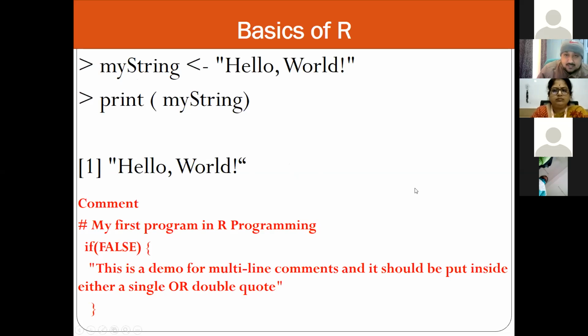Most of R will not support multi-line comments. But there is a trick utilized in most programming: we write if (false), then within the brackets mention that this is a demo for multiple lines. In that way, we show the comments for multiple lines, but the language does not support multi-line comments. It only supports single-line comments, for which you have to mention a hash.